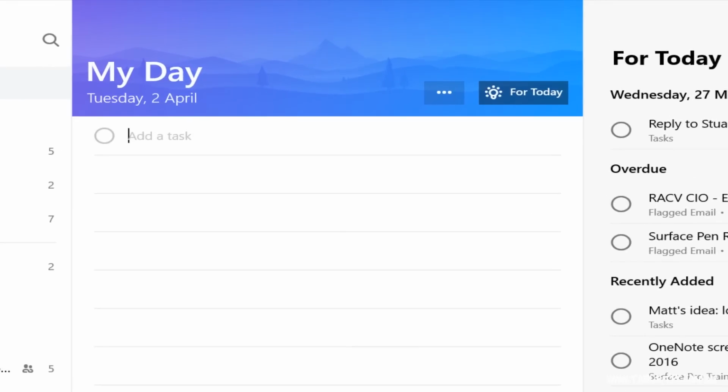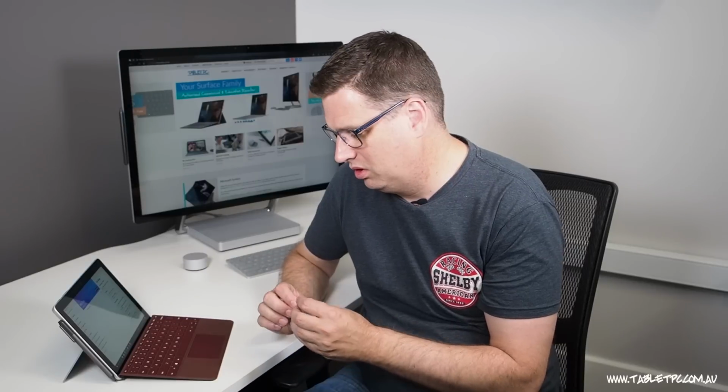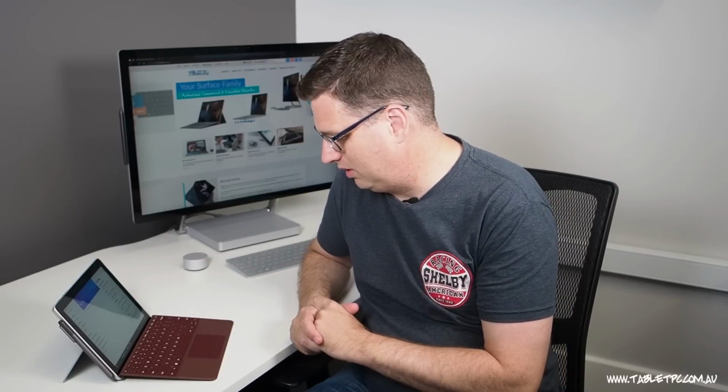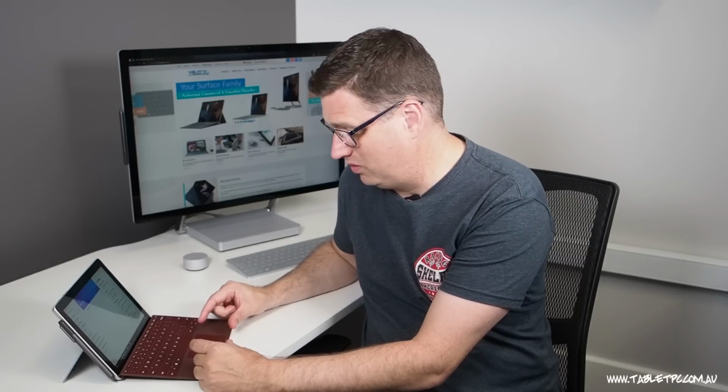So if I wanted to type a task here, the keyboard on this device is one of the high points. It's a really nice keyboard, very similar feel to the Surface Pro keyboard, but just in a nice smaller form factor. So I would even go as far as to say this is a little bit cute, this keyboard. I reckon it's kind of small, and I really like it. The trackpad on this is awesome as well. It's actually a bigger trackpad than the Surface Pro.